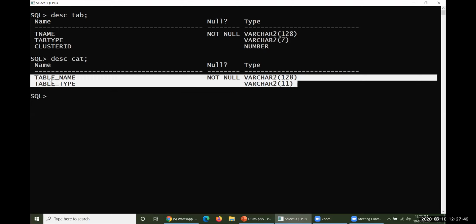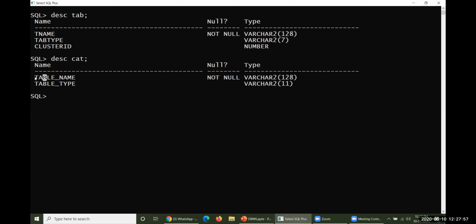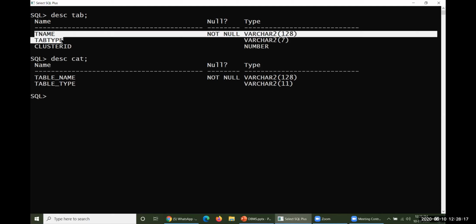Here, don't consider that table means it could store only tables. It could store anything, whatever it may be. But the column name or attribute name given is table here. So the table type may be table, view, materialized view, synonym, or sequence; anything will be displayed by CAT here. And TAB will always display only tables and views, not more than that. So these two must be remembered by you.